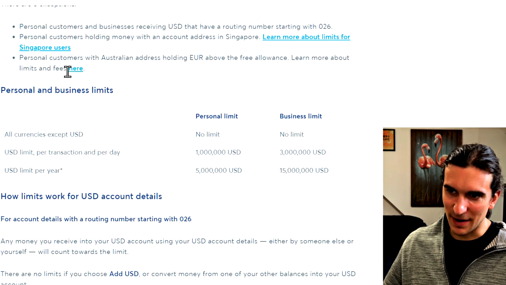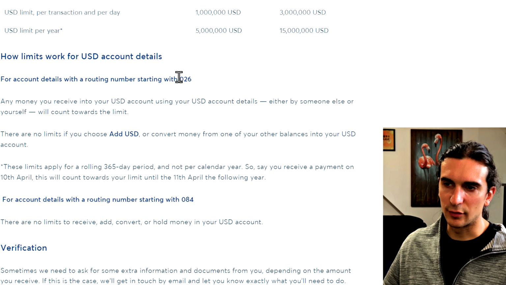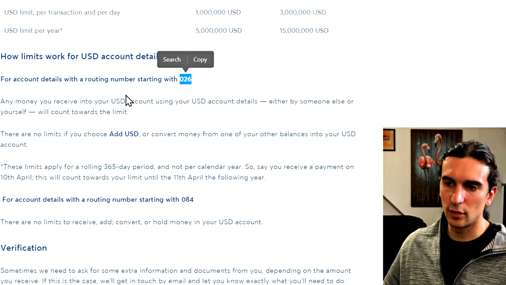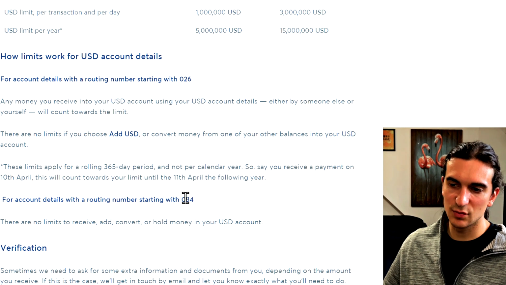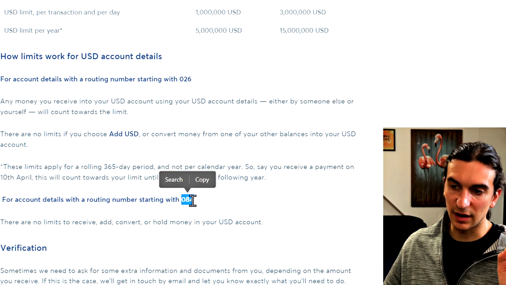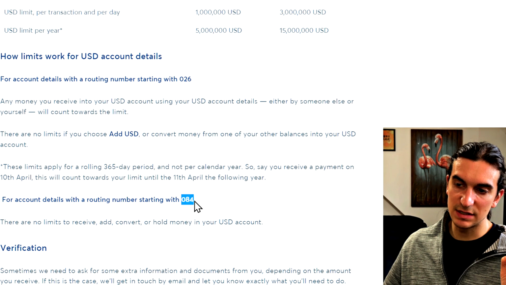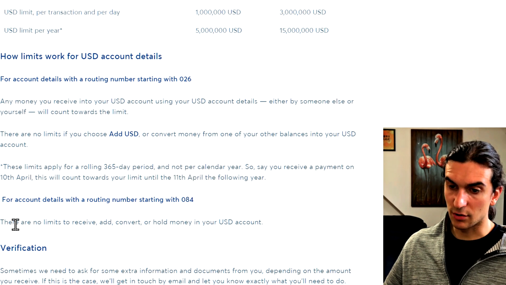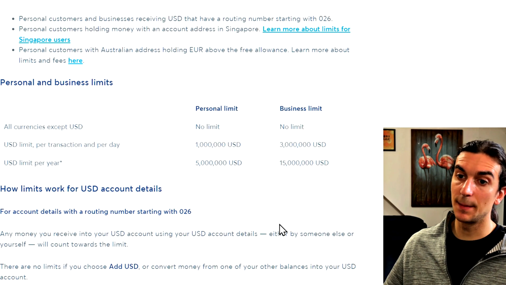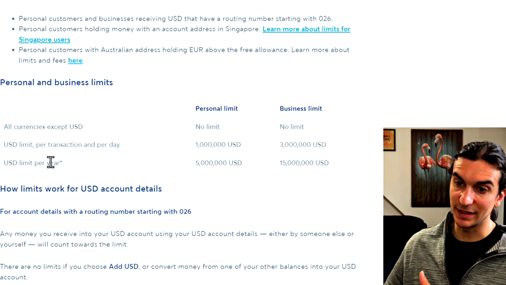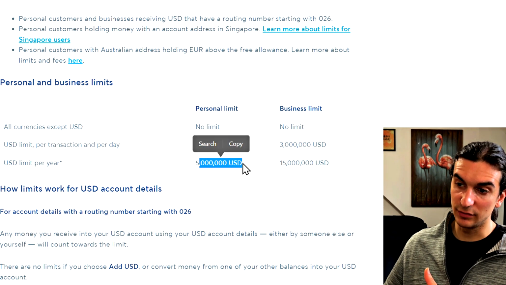They say something about, if your account details start with the routing number 026, there are going to be limits for sending and receiving funds. But if you have what they call the new USD account details, which start with the numbers 084, in this case there are no limits for receiving or converting money in the USD account, but I'm not sure if there's going to be a limit for sending it out. Again, 5 million per year, they do say that.